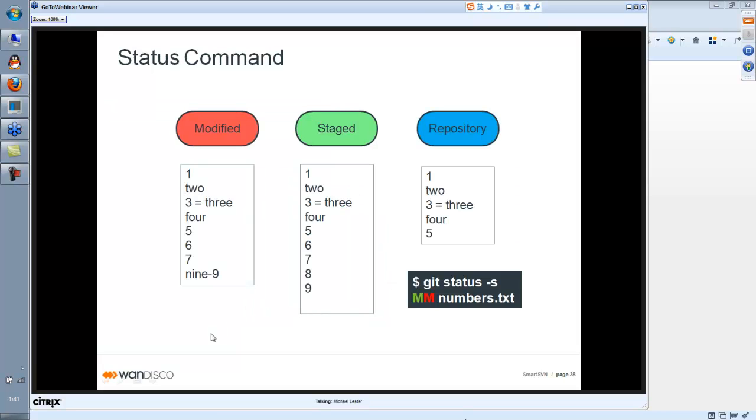Now the status command you're going to use a lot, so we're going to talk about some different ways you can use it and what it will show. In this example here, we're getting two M's, a green one in the first column and a red one in the second column, because after we staged the file, we went back and modified it another time, and so we have a version of it that's modified and not staged, a version of the file that's staged, and a version that was last put in the repository.